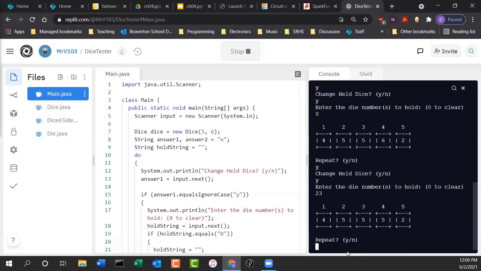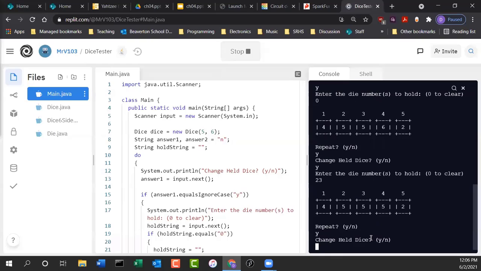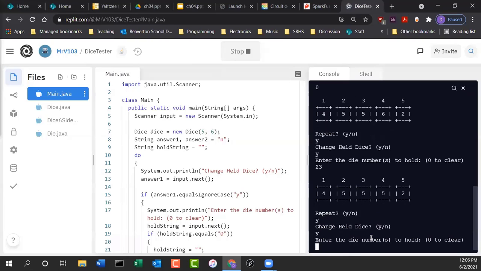Yeah, I got another 5. So die 4 came up as a 5. So this is my third roll. I'll say yes, I want to repeat. I want to change my held dice. Yes. Now I want to save 2, 3, and 4.